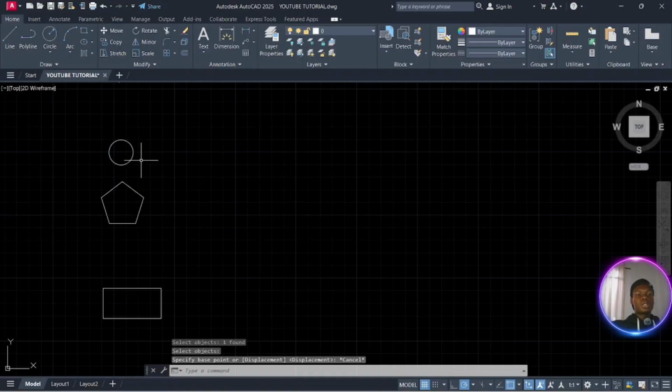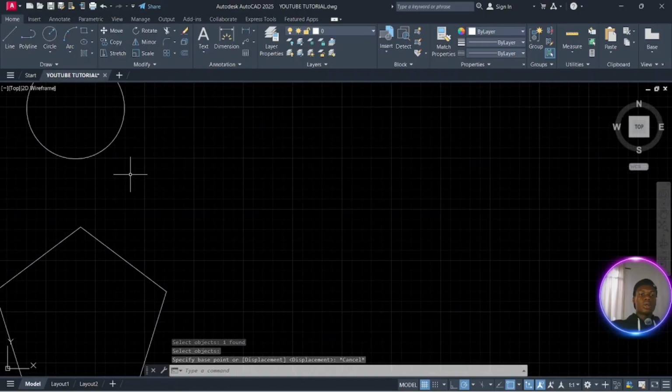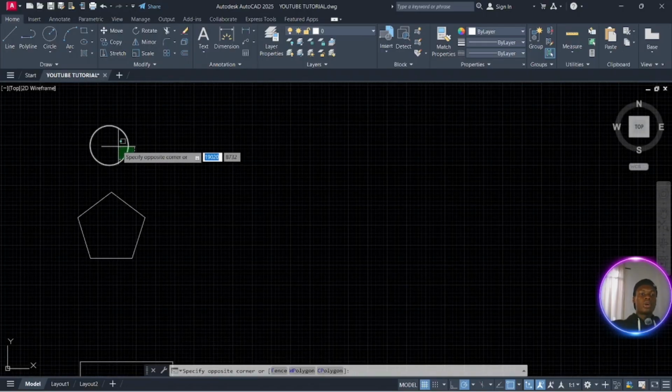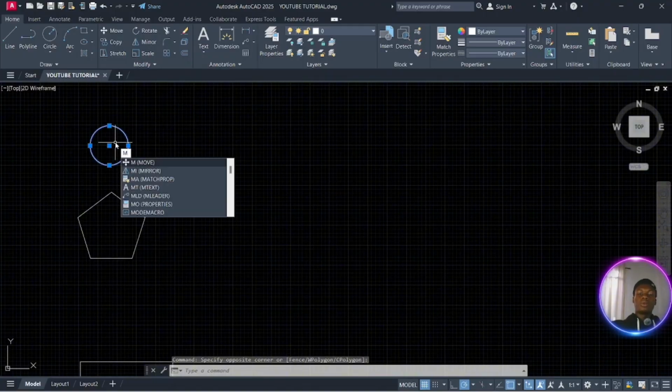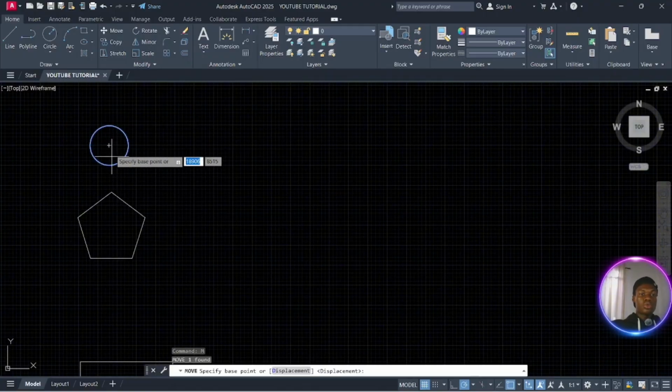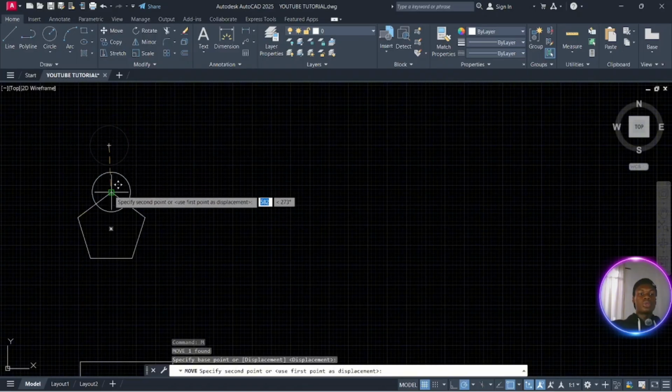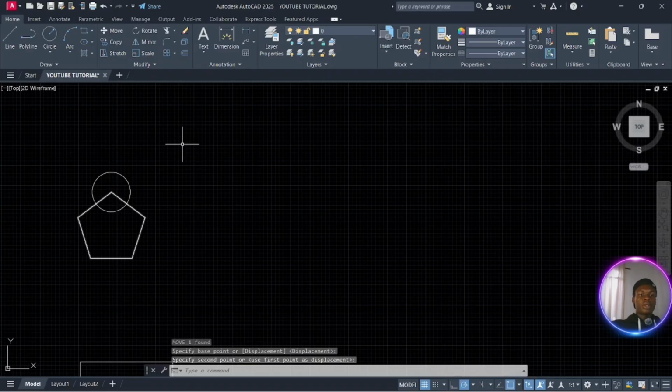We can also select the object first, then press M, then press enter. Then it's going to tell us to specify the base point. For this one, I want to move this circle from this particular place to this edge here. So I'm going to use the center as my base point, then move it to this place here. And as you can see, I've successfully moved it from this particular place to the center. So you have to select your base point, that's the point that you're going to be moving from. So that's the move command.